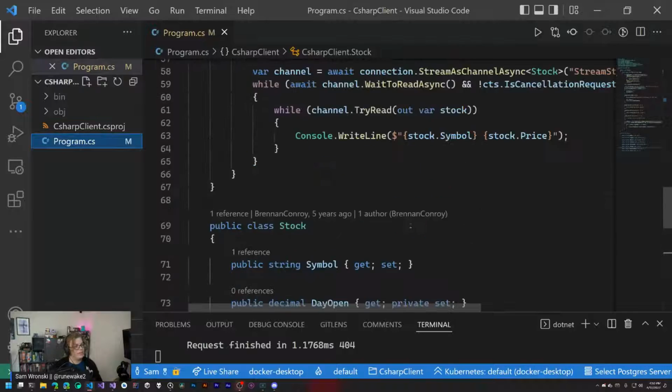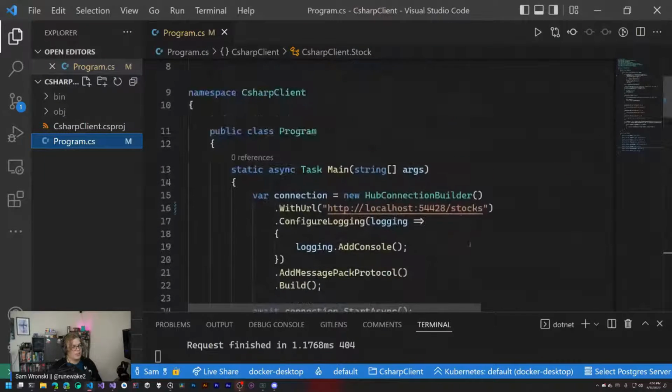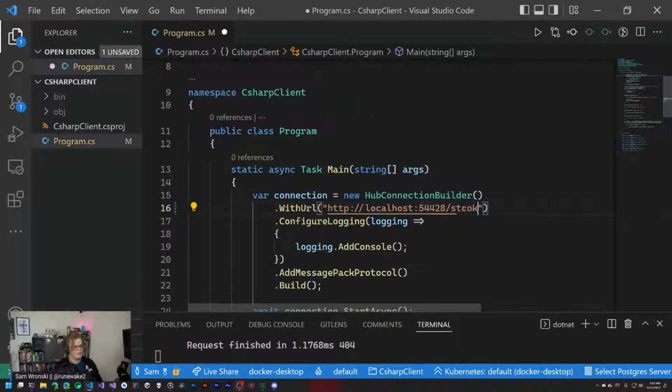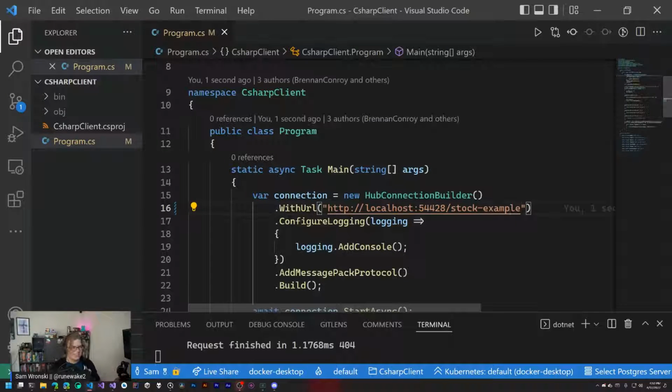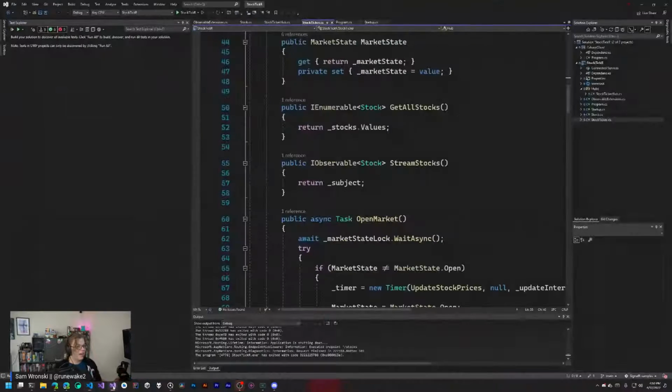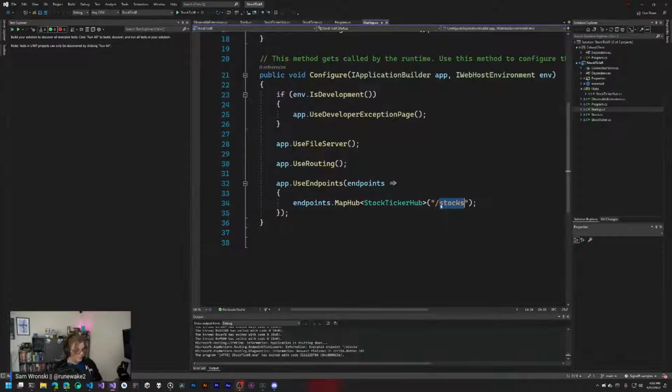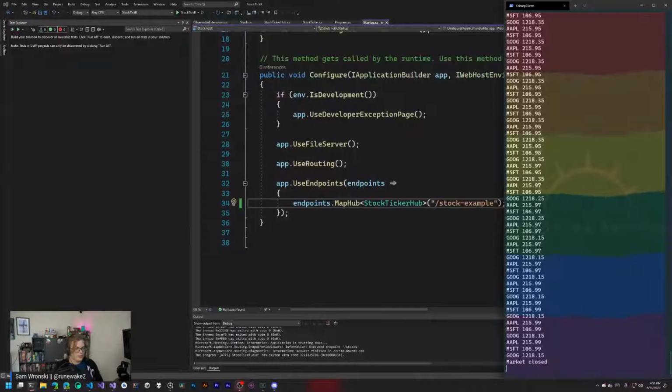So instead of using stocks, let's go and switch this. We are going to use stock example. It's a different name, so it should be fine. That's really what we're aiming for, just something new. And then we need to change that as well in our startup. So instead of stocks, we're going to use stock example.